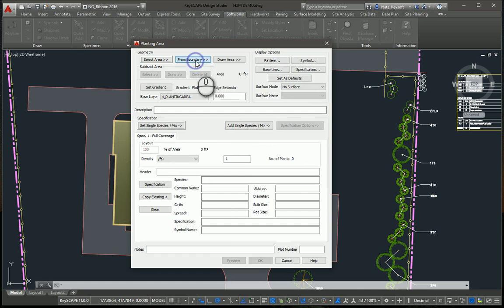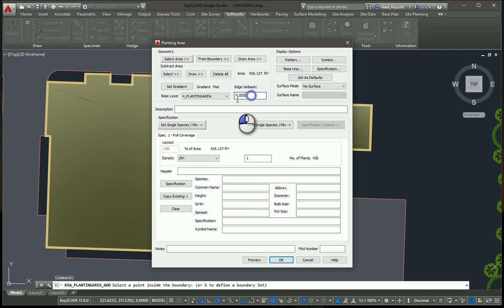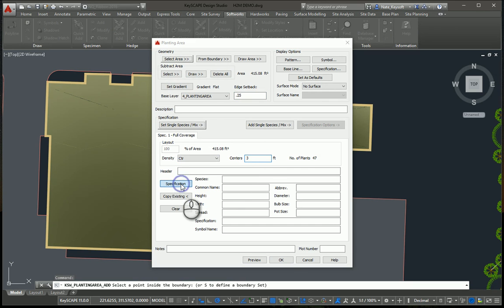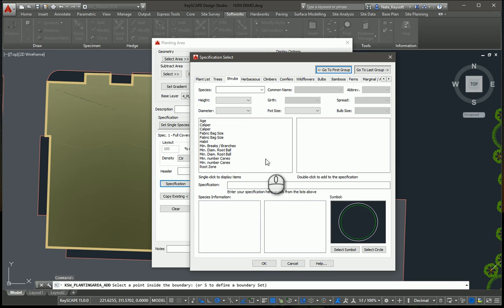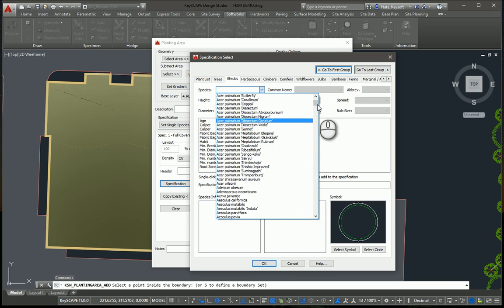I'm going to pick from boundary, and let's just say we want to fill this entire island right there. And I want a little bit of an offset there, maybe of a 1/4 of a foot. Also subtract areas if you have islands within areas. So let's specify, again, let's do a 3 feet on center, and say we're doing a shrub of some sort. You don't have to do this at this point in time. You can always come back if you just want to get the framework of your design down, then come back with a plant list that you develop at a later date.